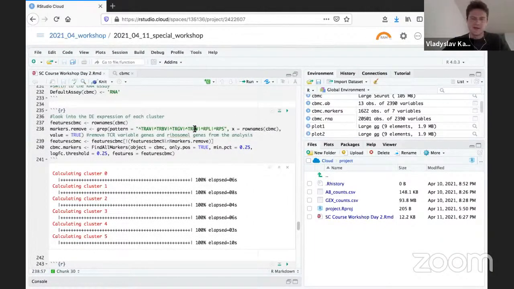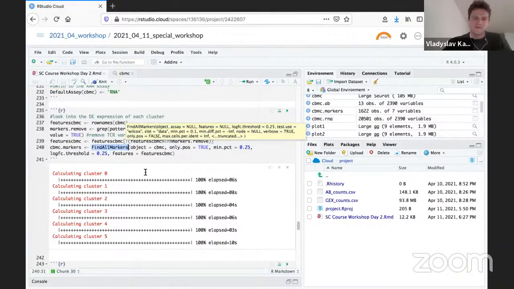Why am I doing this? The main reason is that you don't want to find your different TCR markers because they don't describe your cell identity. They just describe which TCR is expressed in each T cell. That's why you don't want to have these markers in the output. You don't need them because the T cell receptor genes don't help you to describe the cell itself. And the same with the ribosomal genes. They don't help you to describe the cell type you are working with. So let's remove these genes before we start the find markers function.